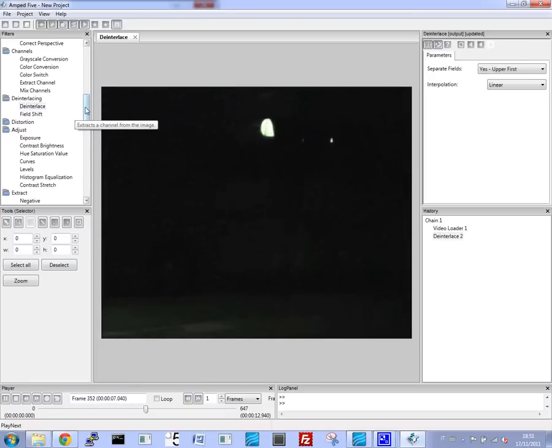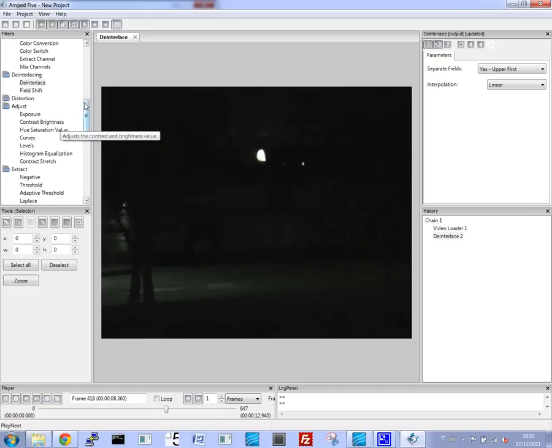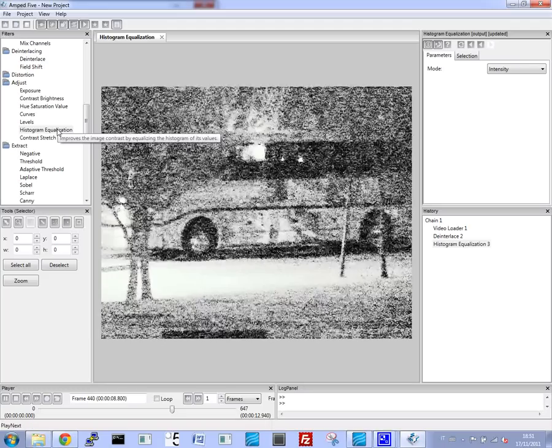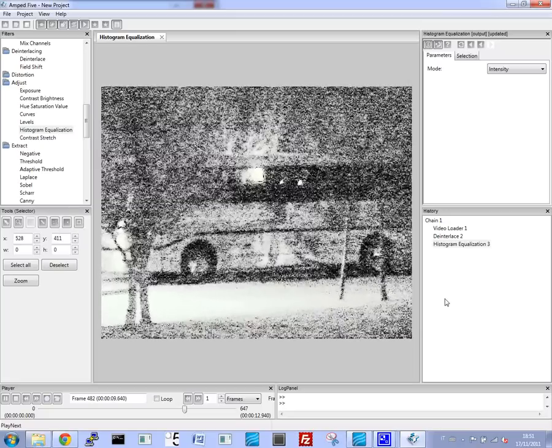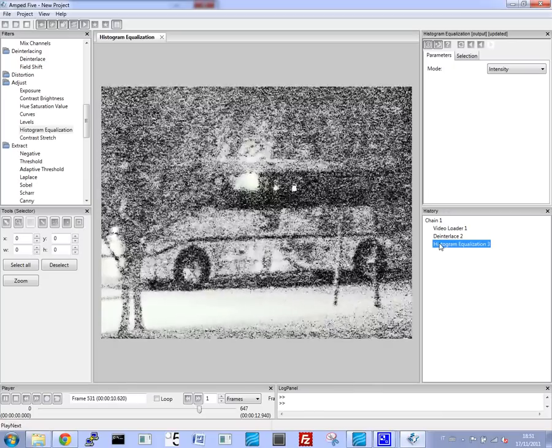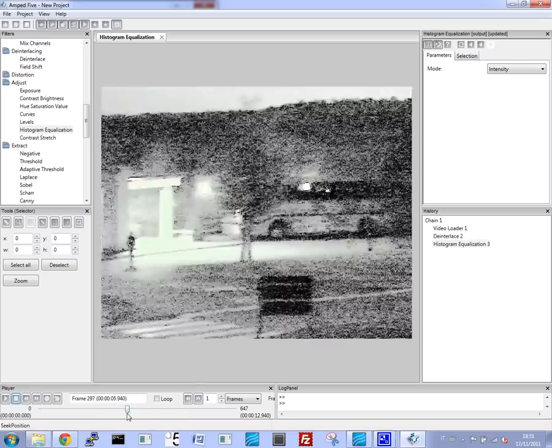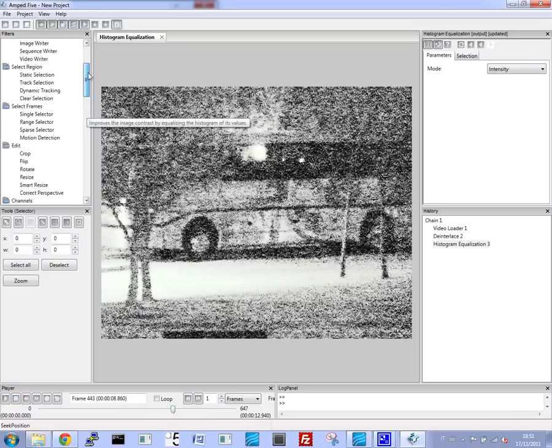So first thing we do is deinterlace the video. And now we use the histogram equalization with the intensity mode to intensify the light. You can see how fast it is to remove the black and amplify the little signal in the light that's there. At this point, we see that it's a bus, and we want to see something more from the bus. We actually want a much better, clearer picture, because we want to see some details here.